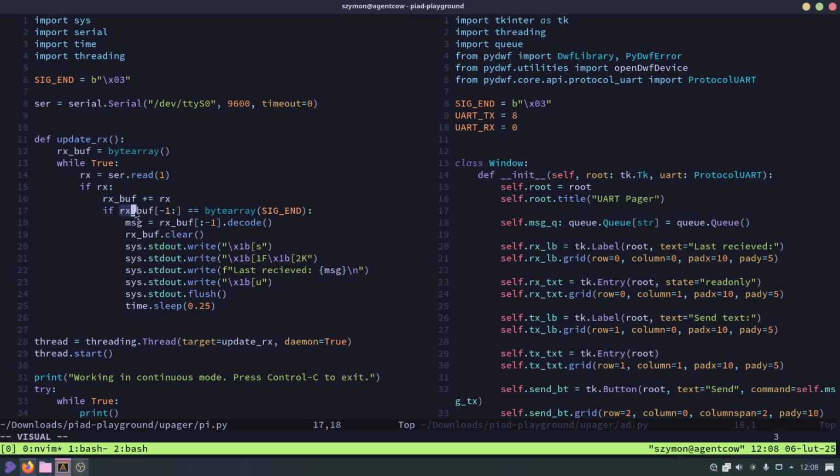And then this one takes the last element of the buffer and checks if it's the signal end. So signal end in both programs is hex 03. You can look at the ASCII table to see what that byte means. And then if I receive this, then I take the buffer. The message will be decoded without the last byte, which is the stop byte.